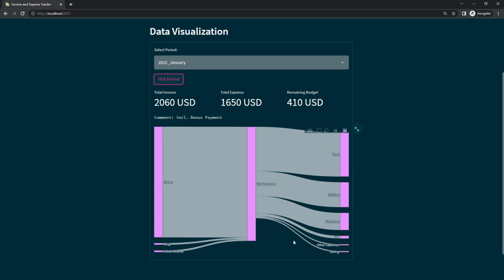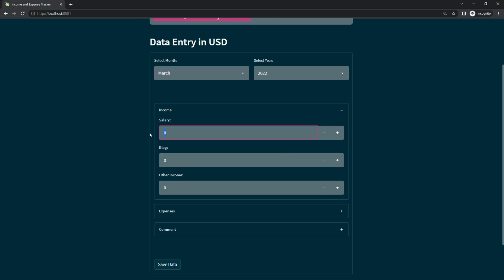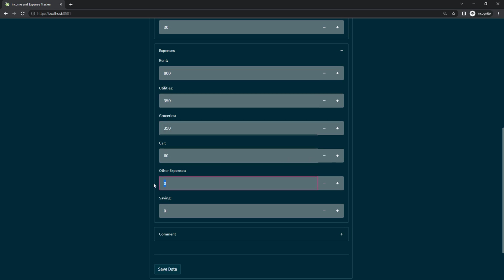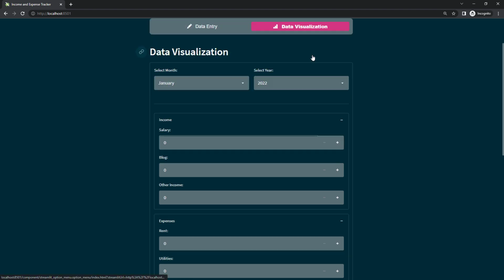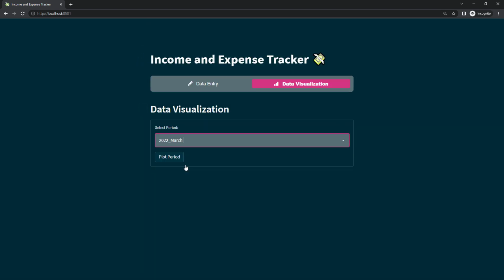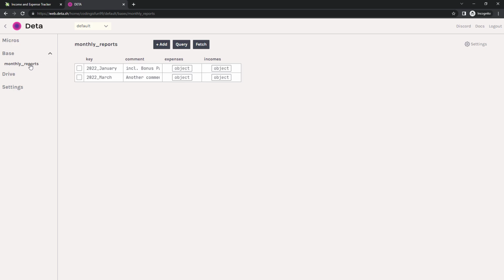So let me add more data to our database. Back in the entry form, I will insert some values for March 2022. Once done, I will press the Save Data button again. As a result, we will now have two entries in our selection box which we can plot. Also, if we go back to our data dashboard, we will see our entries.